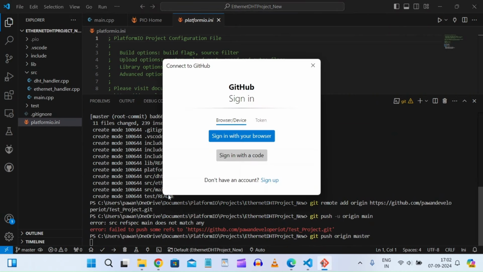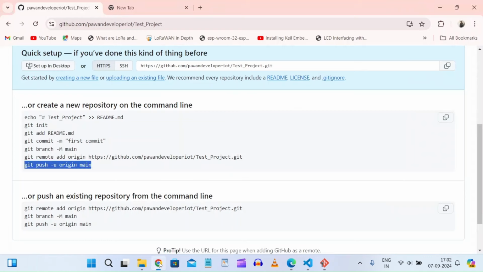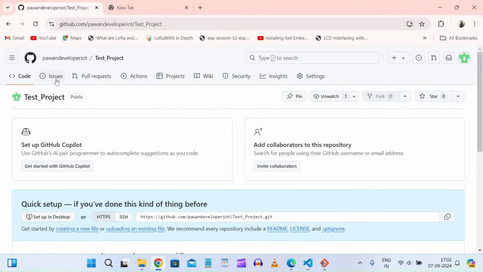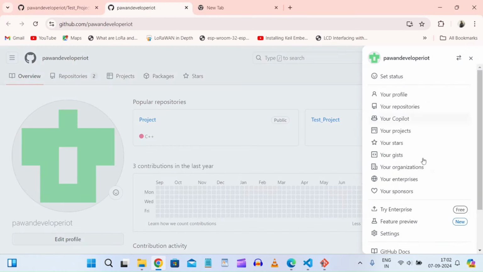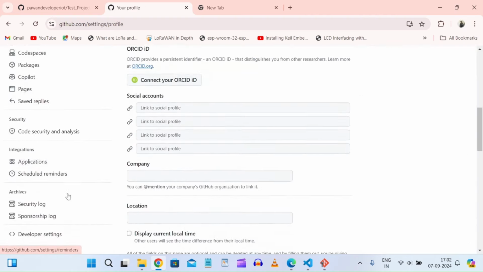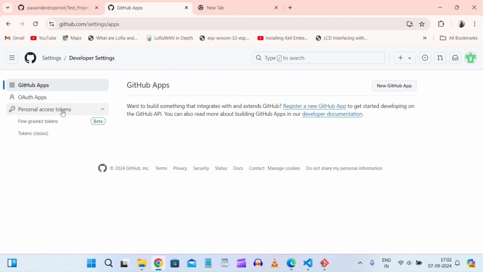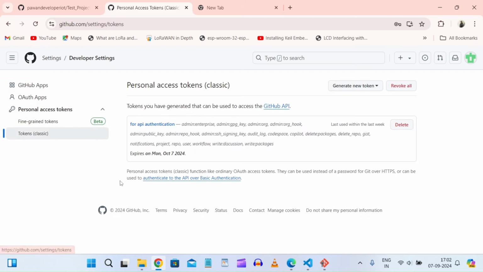Here the first time it will ask to sign in. Either you can sign in with your browser, or you can use a token also. I'll show you both ways. First, if you have a token, how will you get it? Let's say this is my account, and I'll go to my GitHub project, go to my settings, and here in settings we go down to developer settings. In developer settings we will see personal access tokens, token classic.